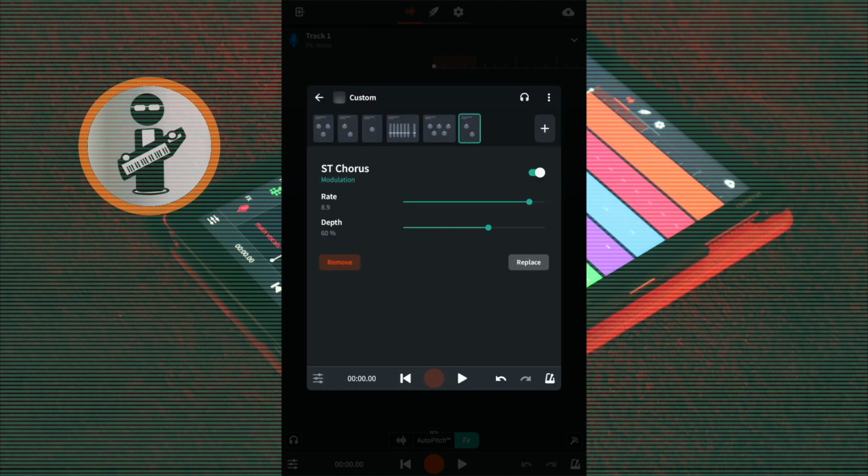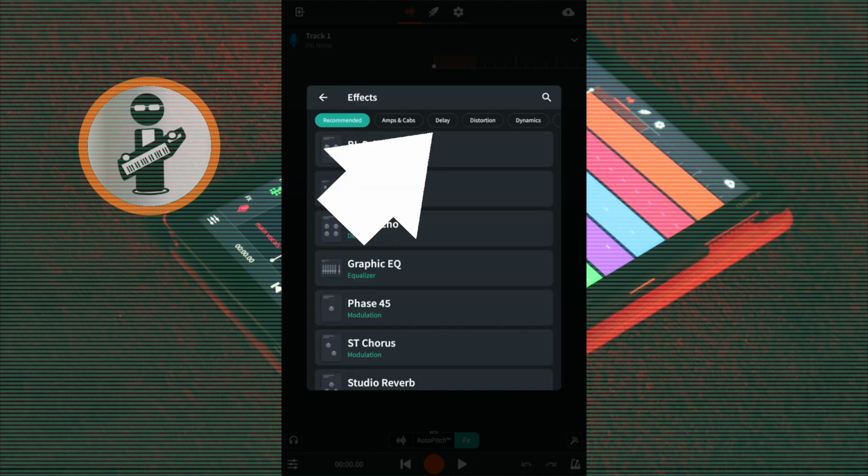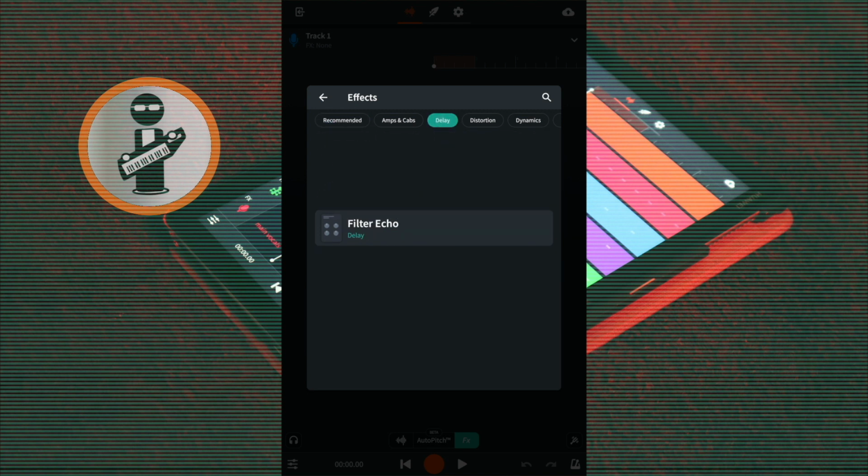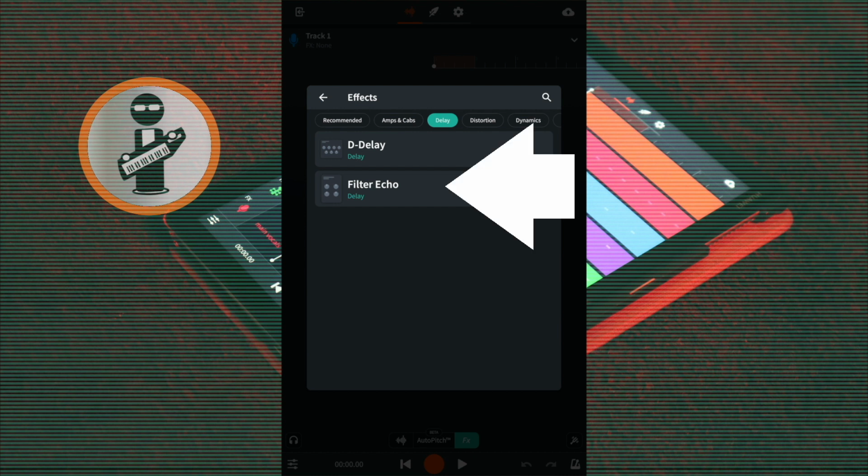The next effect to consider is the delay or echo. This is used to increase the thickness of the recorded vocals by adding additional copies of the vocals to the track. To add a delay or echo, at the top right of the FX screen, tap on the plus icon and tap on the Delay tab. Then tap on a delay or echo. Here I will tap on Filter Echo.